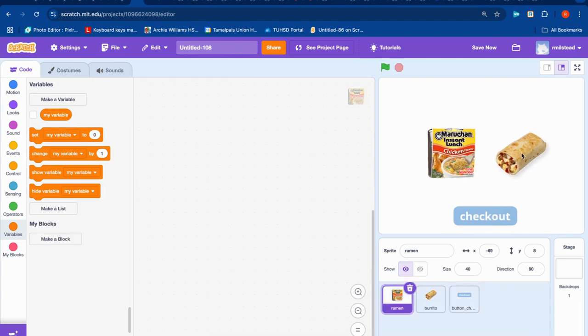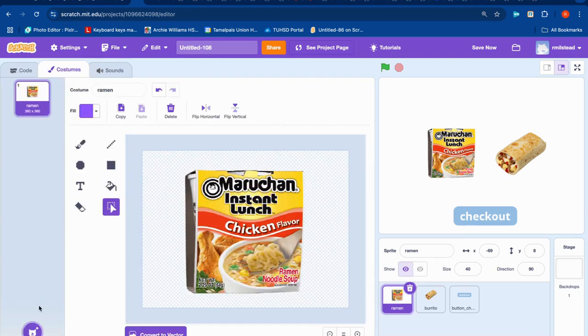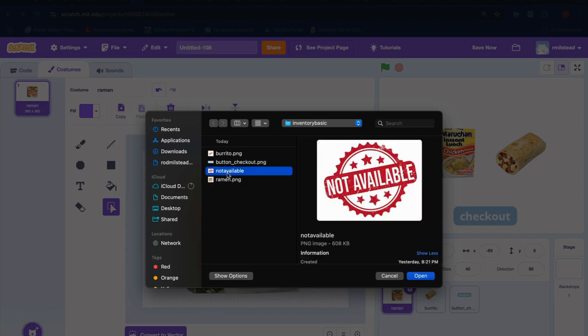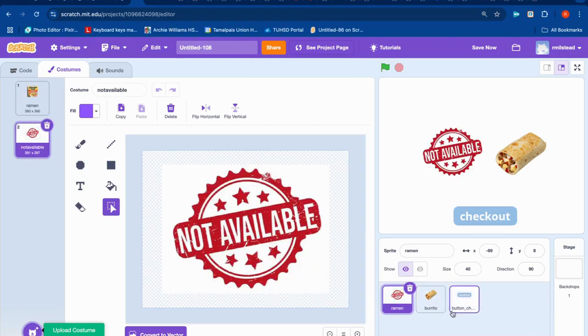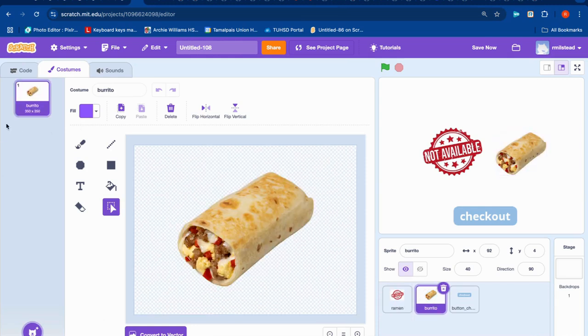Now, the not available, I'm not going to make that a separate sprite. I am going to make it a costume for both the ramen and the burrito. So let's click on the ramen sprite, go over to costumes in the top left, hover over the cat in the lower left, go to upload costume, and grab not available. Awesome. Let's do the same for burrito.